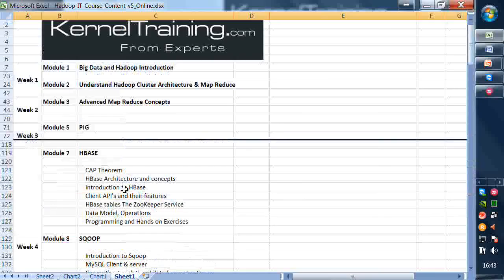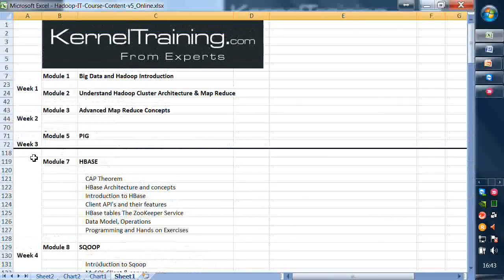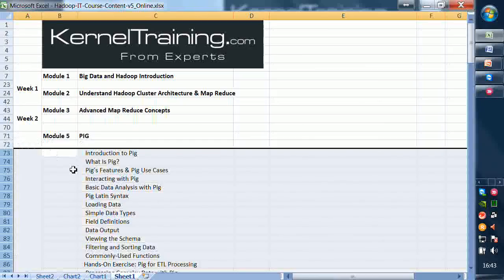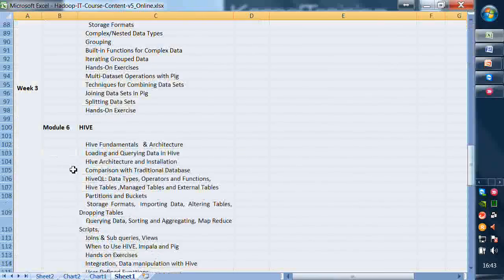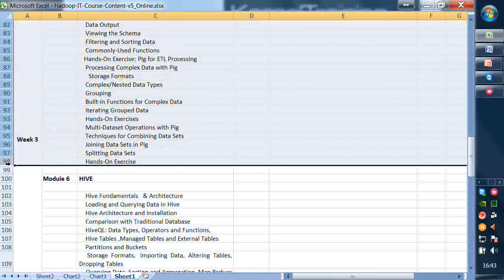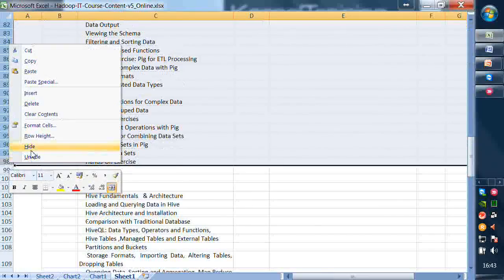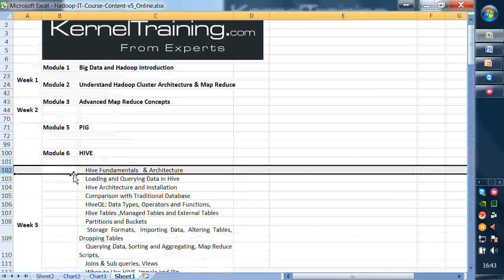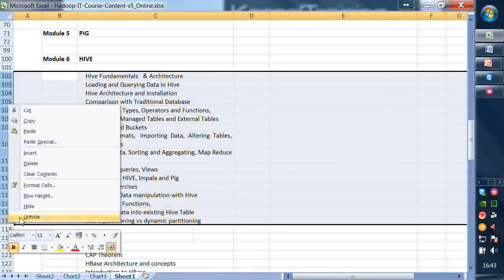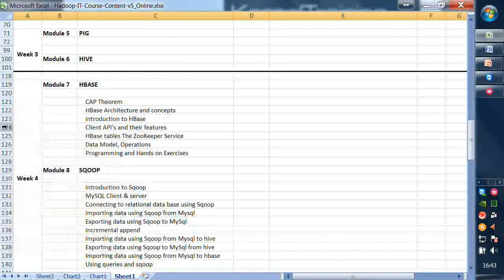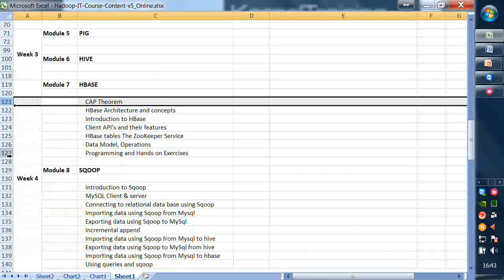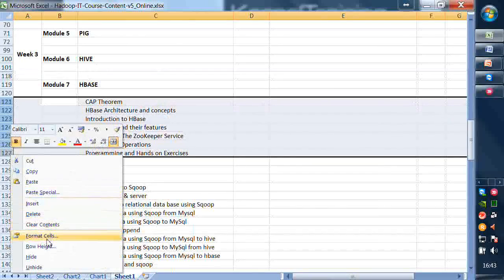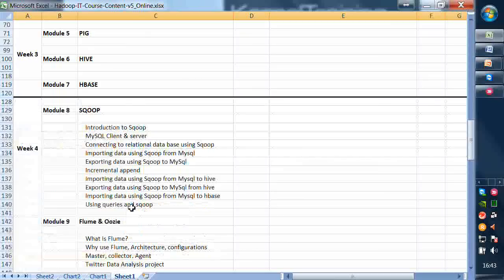So that's week 2, that's week 3, which includes Hive. And from there to there, that's your week 4, guys. It's going to be a 6-week course.